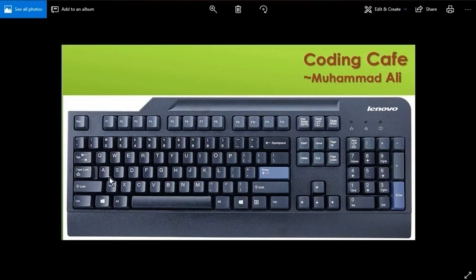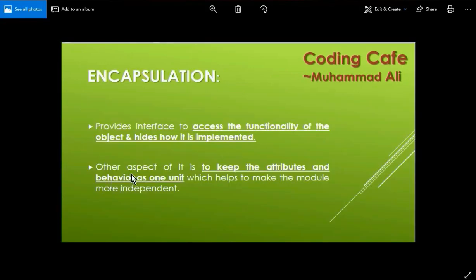In short, the concept of encapsulation is that we keep all the attributes private, and most of the methods are public depending upon the scenario. We can also make the methods private according to the scenario. So by using the objects, we can only access the public members of the class, not the private ones. The private members are accessible only within the class in which these private attributes or private methods are available. And that class keeps the methods and attributes as one unit, which helps to make the module more independent.